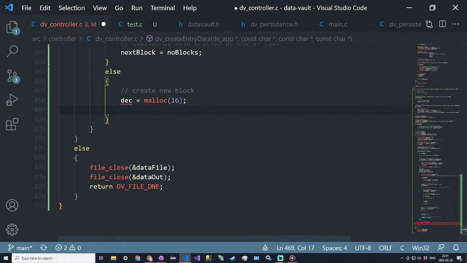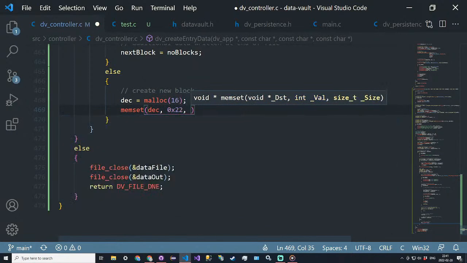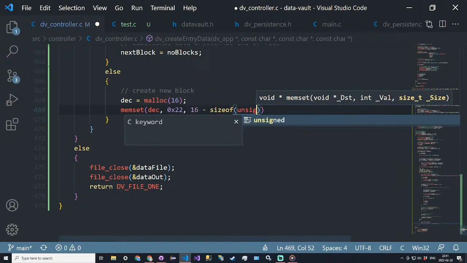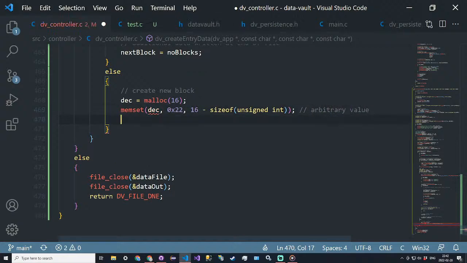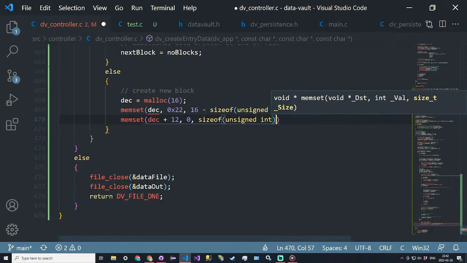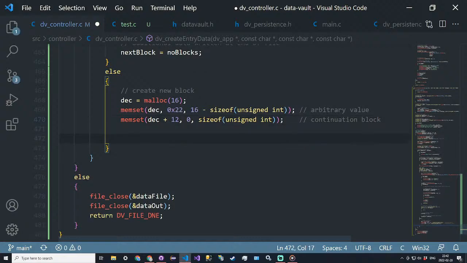We're going to set it to the arbitrary value. So memset decrypted, 0x22, 16 minus sizeof an unsigned integer, which is an arbitrary value. And then memset decrypted plus 12, 0, and then sizeof an unsigned integer. So this 0 is the continuation block, which once again gets set to 0 because, as of now, there will be no more. And then we want to start writing on the first byte, so start index is equal to 0.